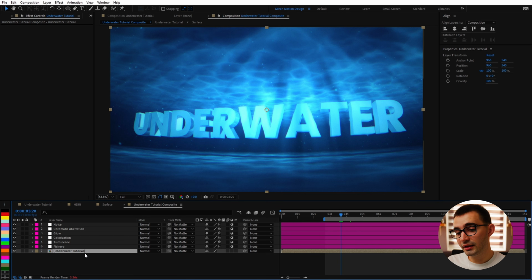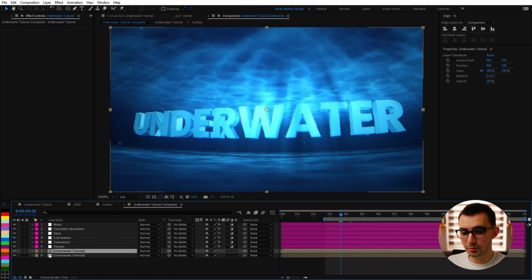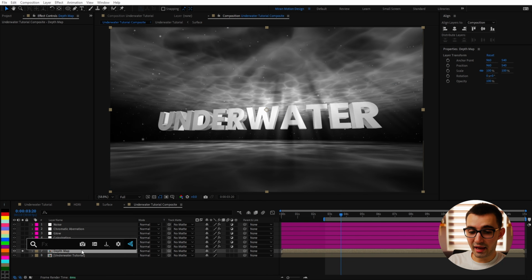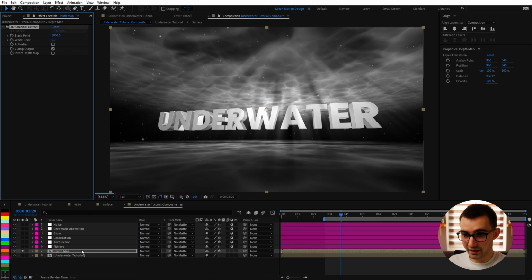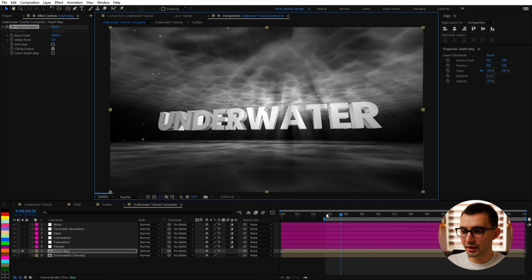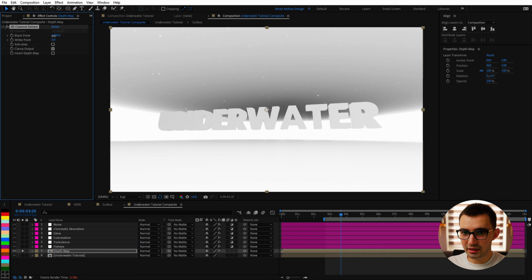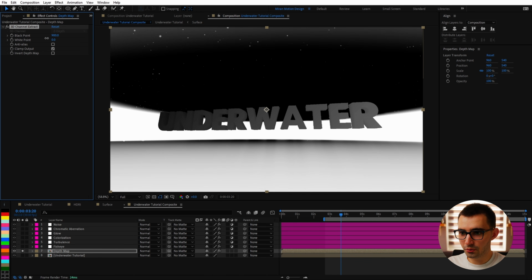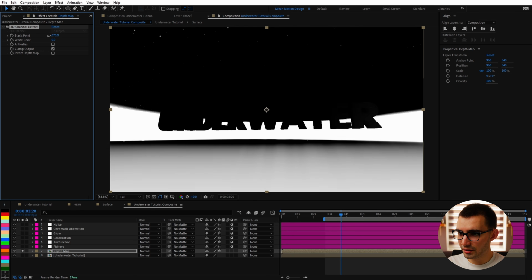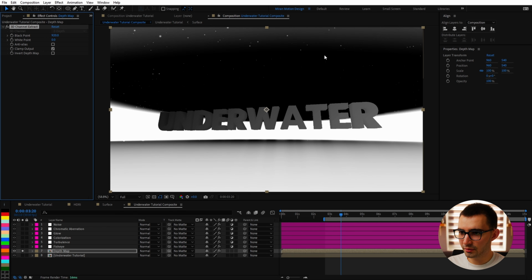As for the depth of field, a workaround I found is to duplicate our comp. We'll call it depth map, and then let's solo it. And we'll add the 3D channel extract effect, which allows us to extract a depth map from our 3D layers inside of After Effects. So now what we can do is set the black point to be a bit lower, but you can see that it's not working quite right. I mean, the title, the bottom, and the top parts are working well, but then we got this blown out white area right in the middle.